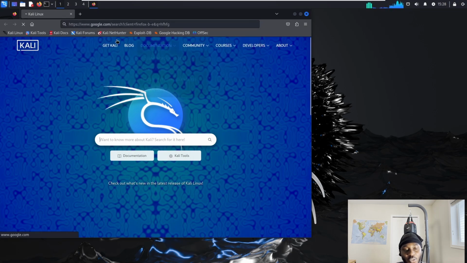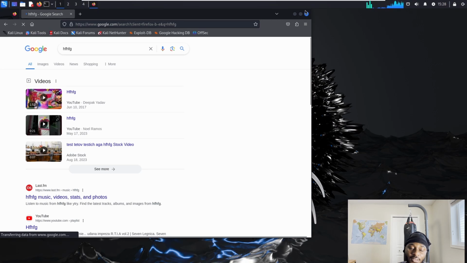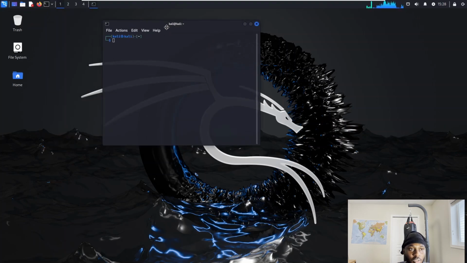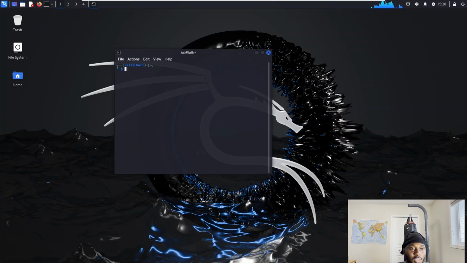So it's just the same way you browse on Windows. You can browse anything you want. Yeah, just close that for a minute. So the first thing we're going to do is change our password, because we just used Kali and Kali for the username and password. That's the default for everything.